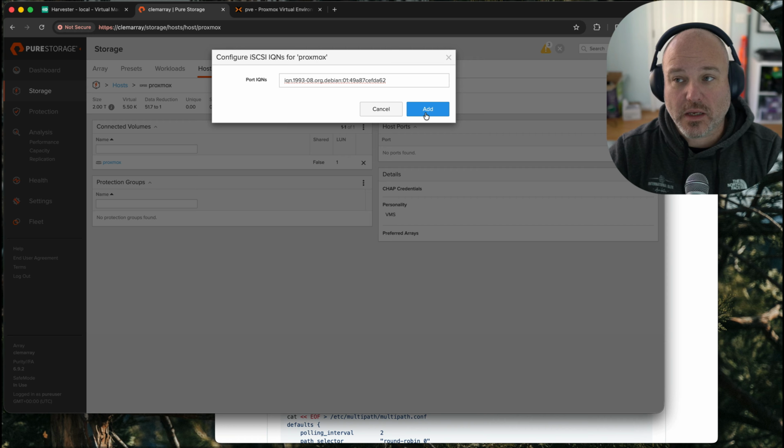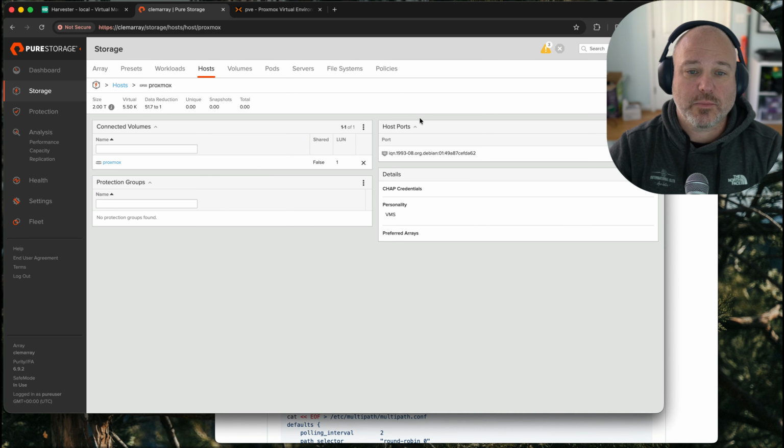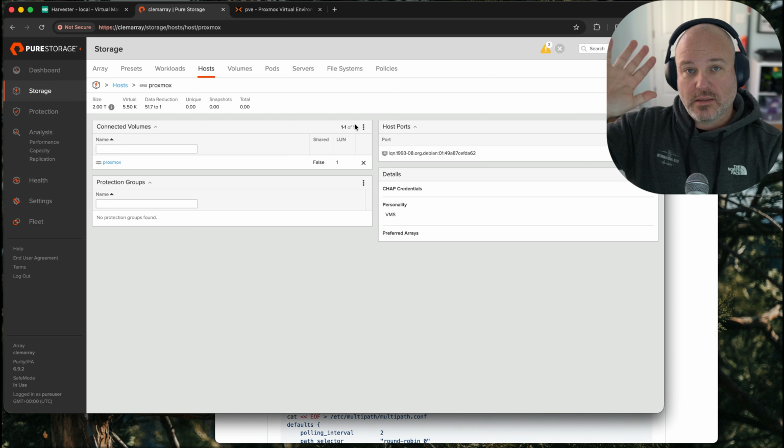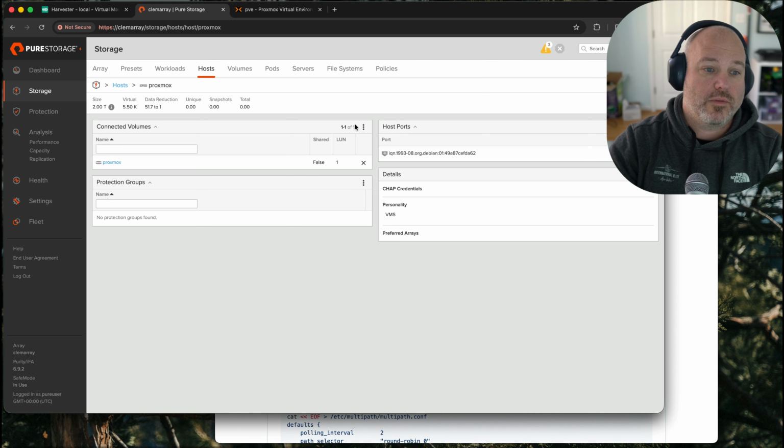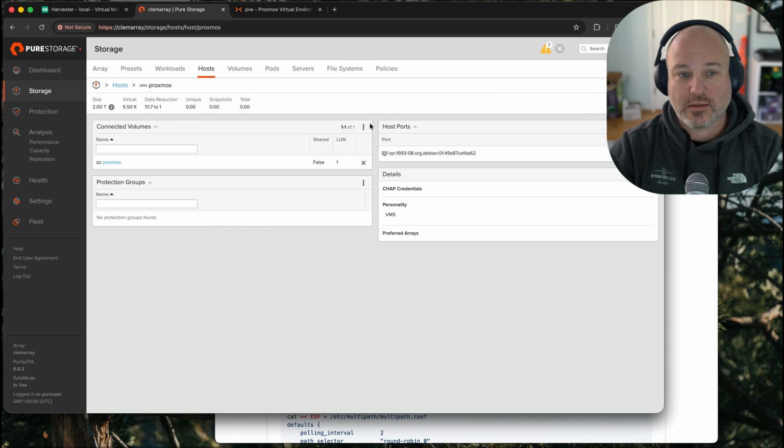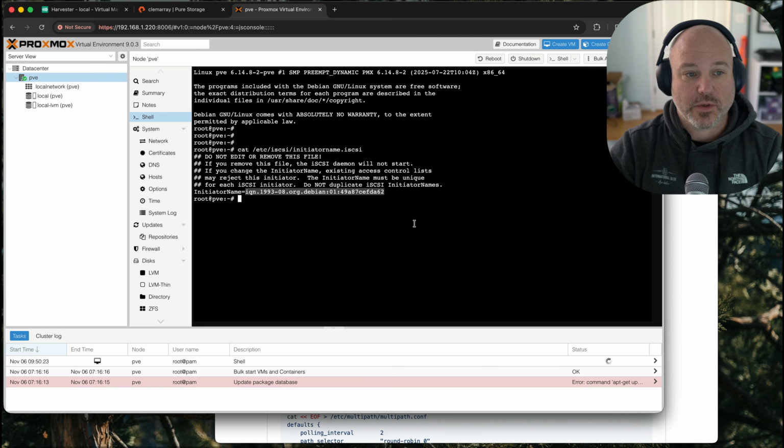This is kind of like a handshake, an SSH key. It's not a key, but it's basically telling the array, hi, this is from Proxmox, this is who I am, and the array goes, great, I know who you are. These are the volumes you have connected. Awesome, rock and roll. Cool. We can go back to the shell, which we're going to use for most of this.